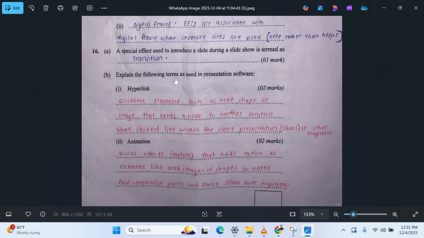A special effect used to introduce a slide during a slideshow is termed as? So what effect introduces a slide during a slide show? That effect is called a transition. And part B, explain the following terms as used in presentation software. A hyperlink. A hyperlink is a clickable element like a text, shape, image that takes a user to another location.